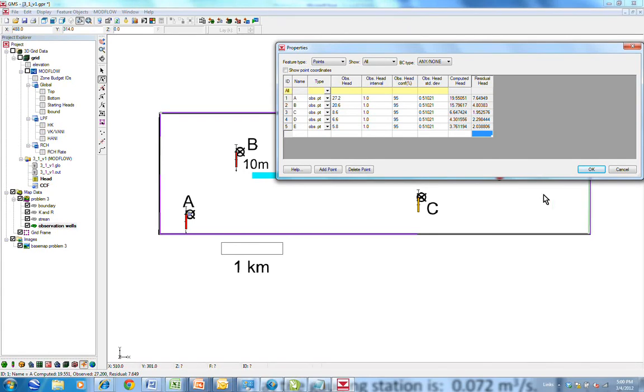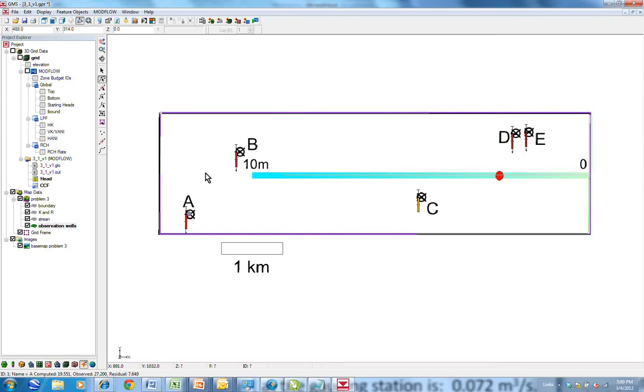Because our computed values are less than our observed values, if we reduce the K, if we make the formation tighter, then that's going to steepen the gradients for the same amount of recharge. If we steepen the gradients, we'll increase the head. Okay? So because our values are all too low, we know that the conductivity is too high. So what we'll do is reduce K.